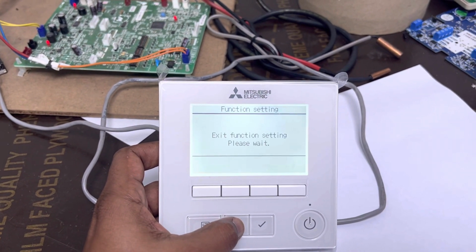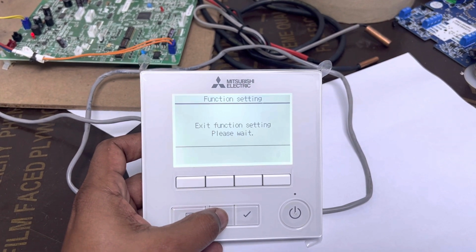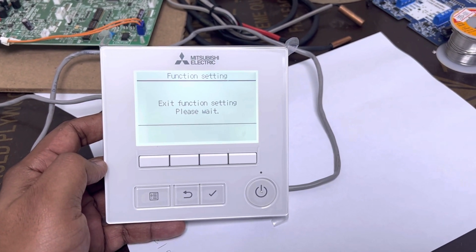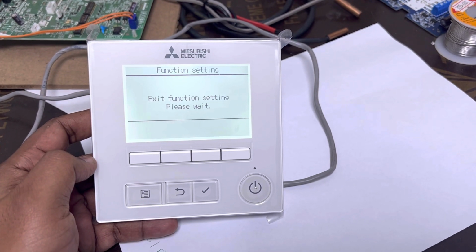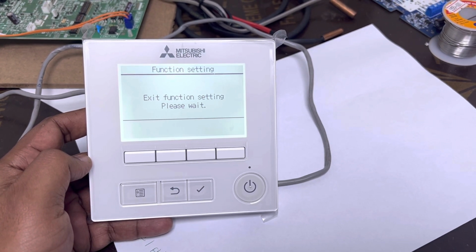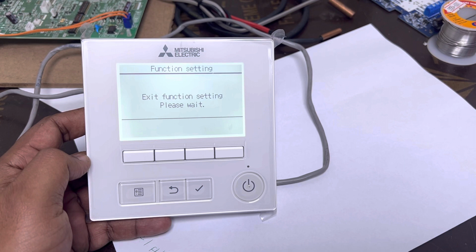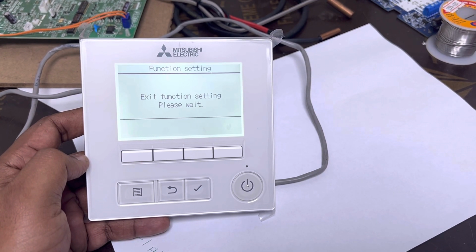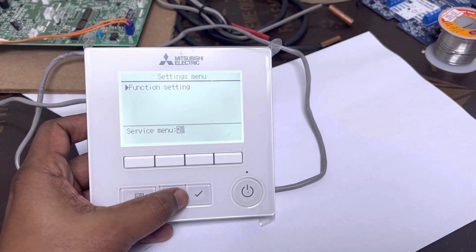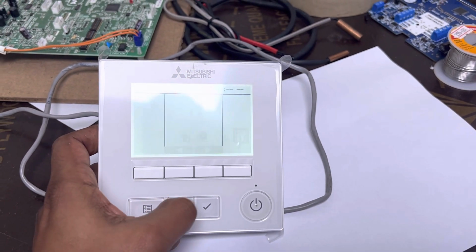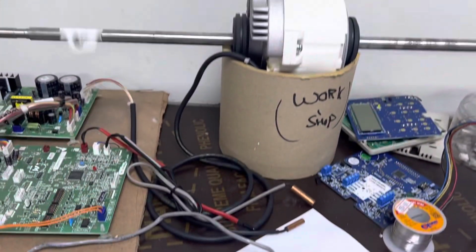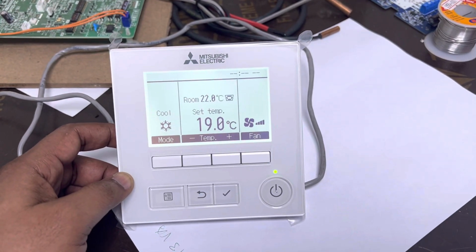Press back, again back. Then it will take some time to go to the normal screen. It is asking you to wait a little time. That's it. Just go back, all back, and that's it. You can run the machine normally as you want, and then you can see the difference in the machine airflow.